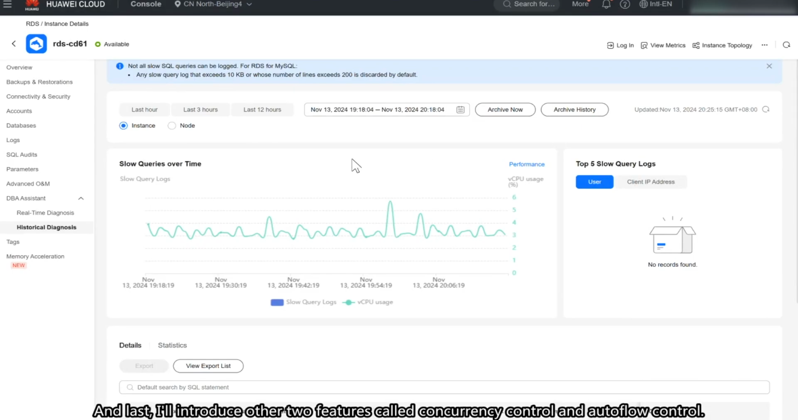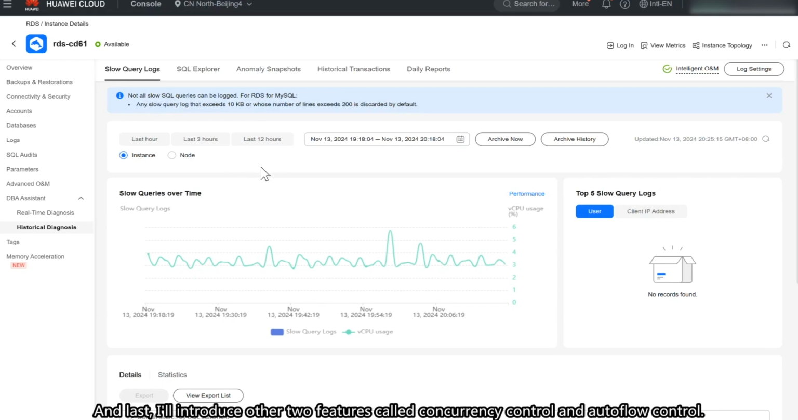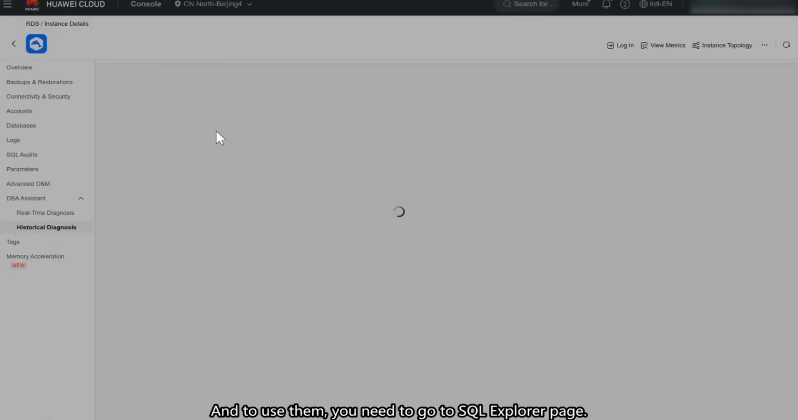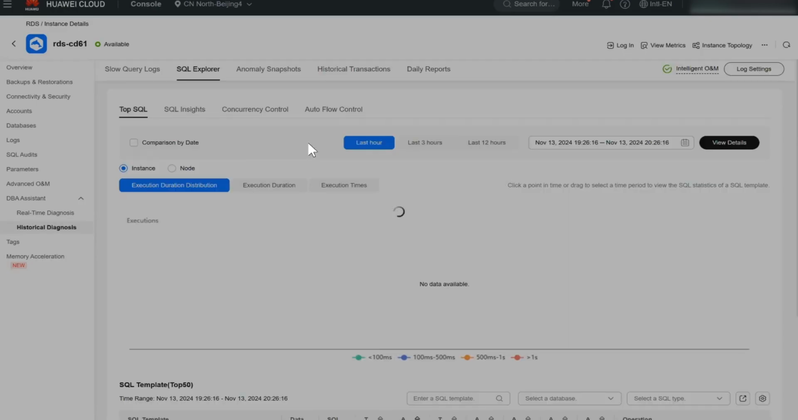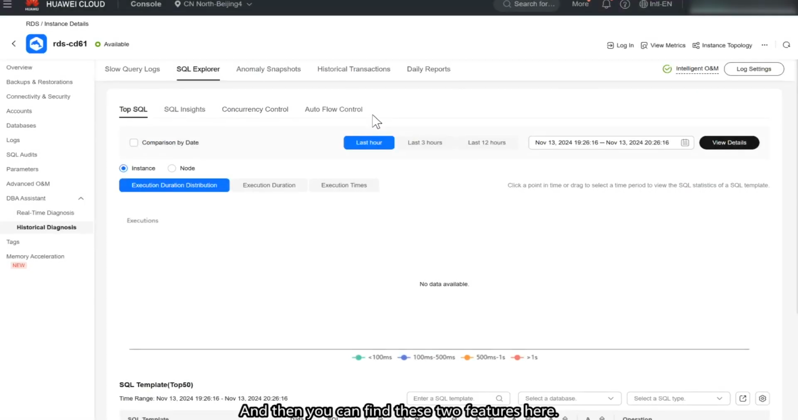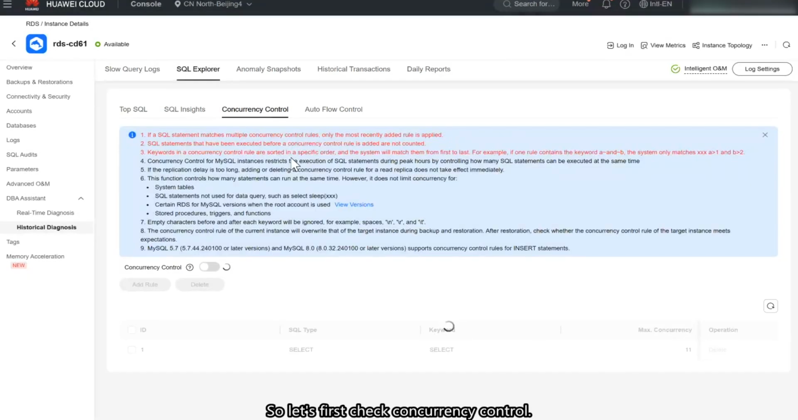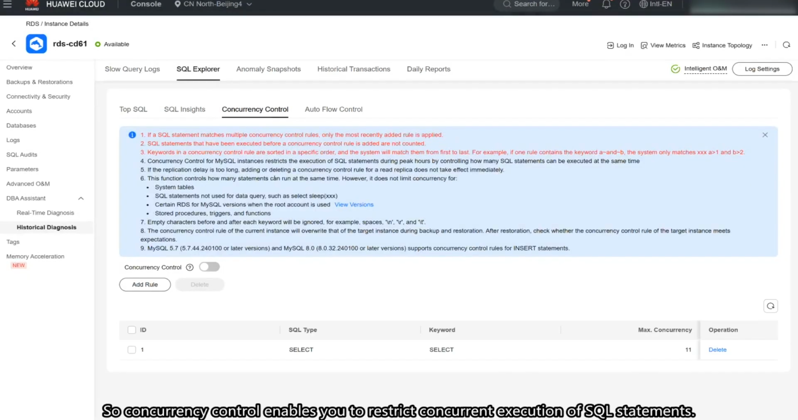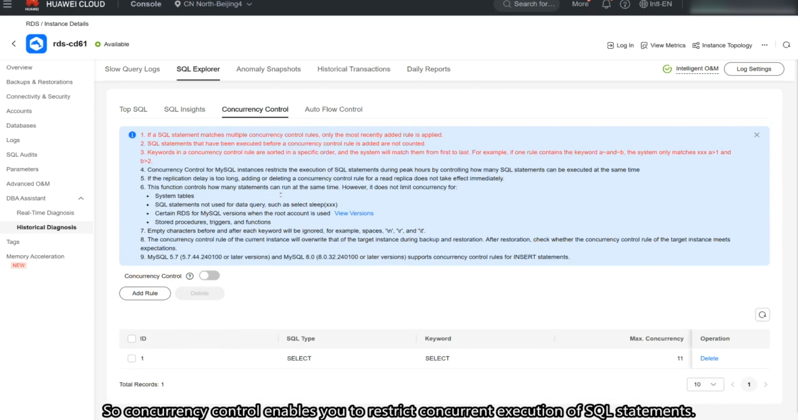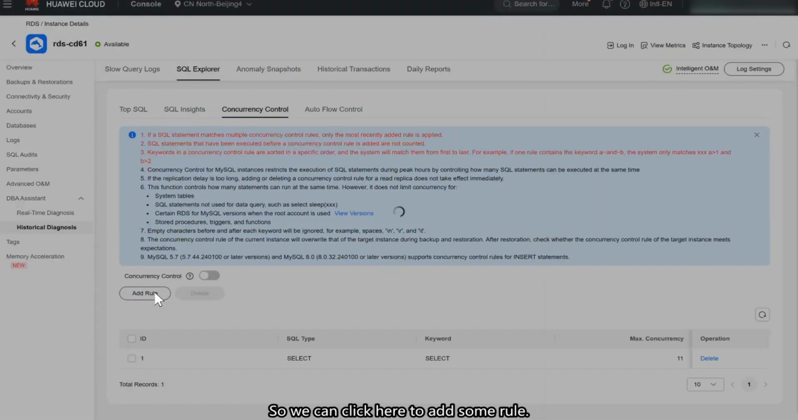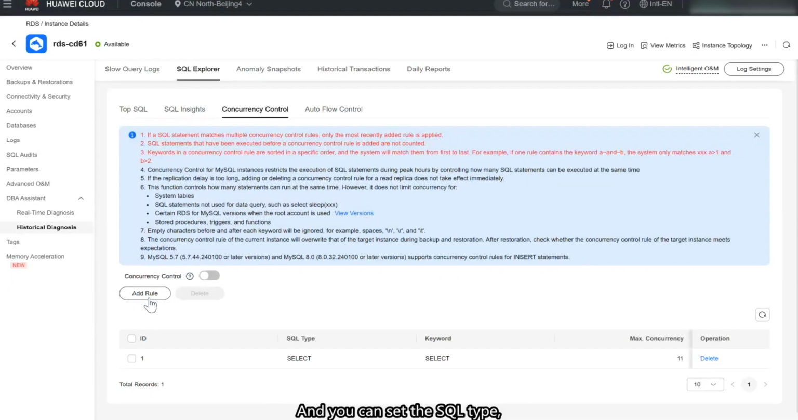And last, I'll introduce two other features called concurrency control and auto flow control. To use them, you need to go to a SQL Explorer page, and then you can find these two features here. So let's first check concurrency control. Concurrency control enables you to restrict concurrent execution of SQL statements. So we can click here to add some rule.